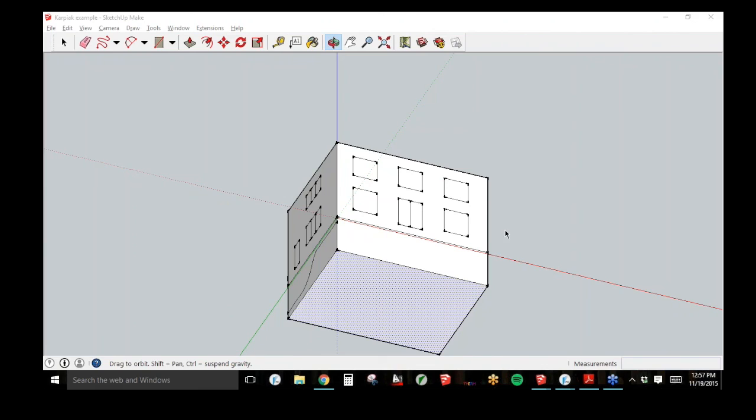Okay. For window size, to use window size or rough opening, I think I covered that. Use the actual window size.